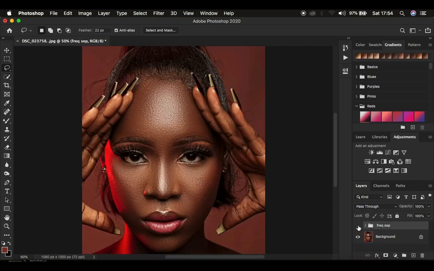So this is the before, after, before, after, before, and after. So this is how to retouch images using frequency separation.